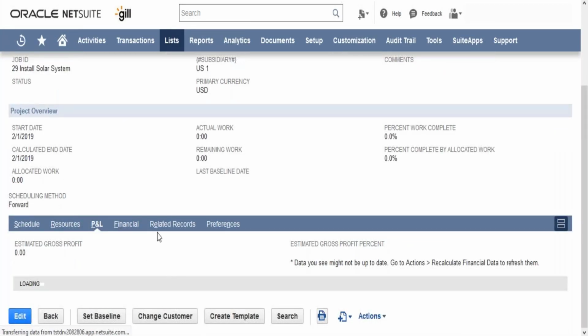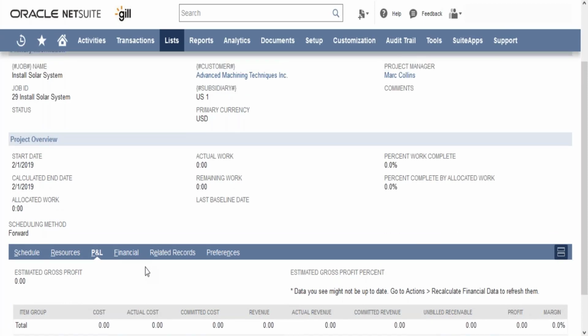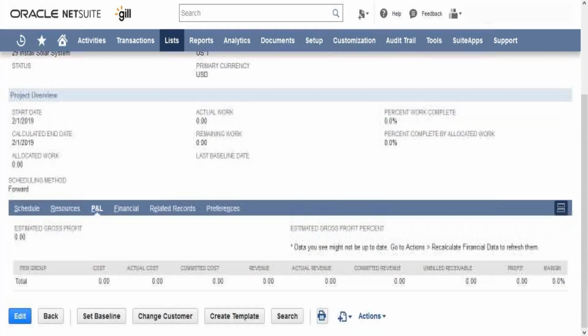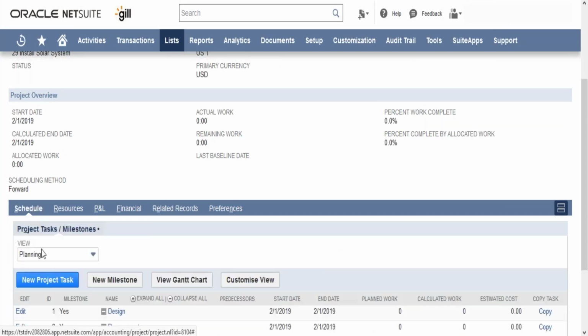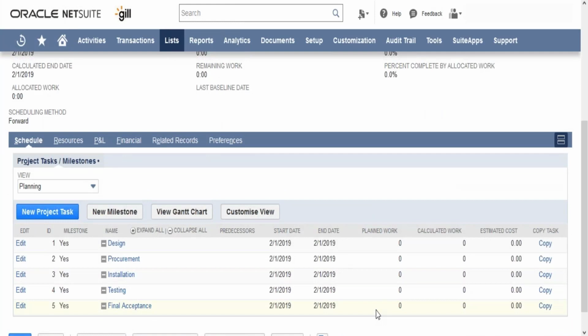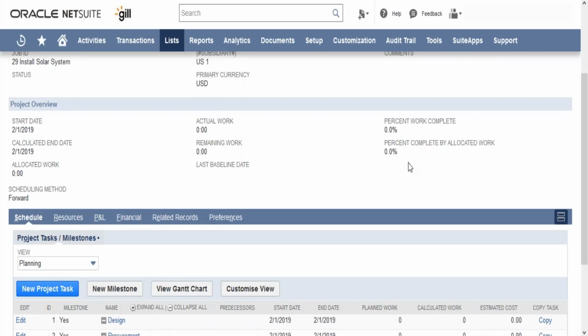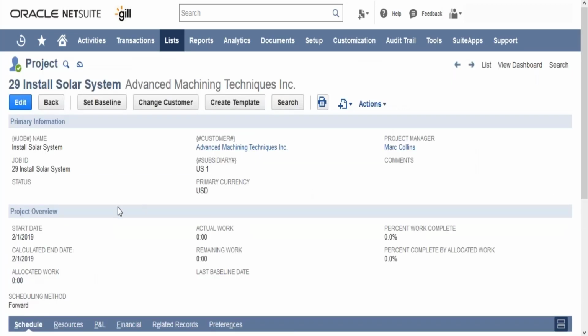Under P&L, depending on the transactions that we have entered, the P&L will get automatically calculated. And here you can see that the percentage work complete is 0. So depending on the schedule, I can go to a particular task and mark it as completed, and accordingly the percentage complete would get changed as required. So this was a brief about project.